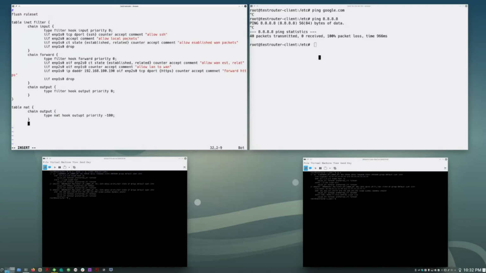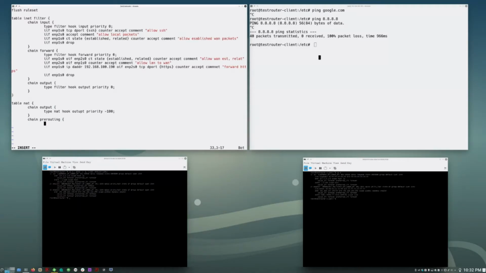So anyway, moving on, the next chain we're going to use is chain prerouting. Now we're going to open that up, and then we're going to do another type nat hook prerouting, because this is going to be the prerouting chain, and then priority, and again, -100. And make sure you have that semicolon at the end. You will get a syntax error if you do not.